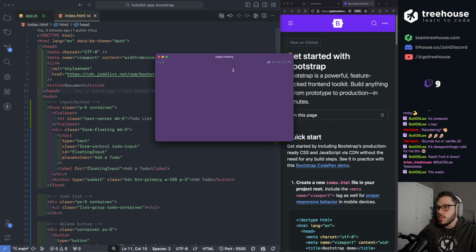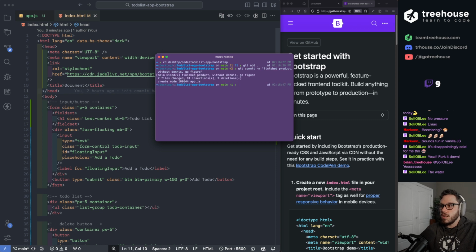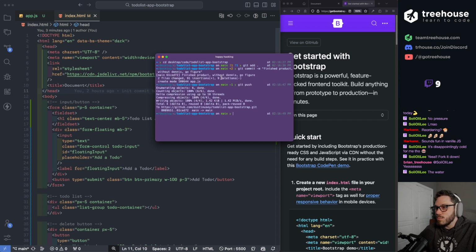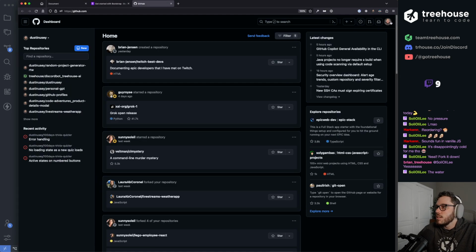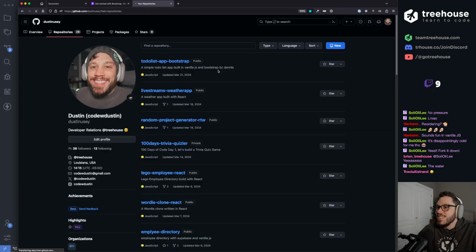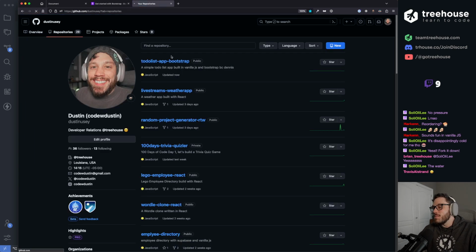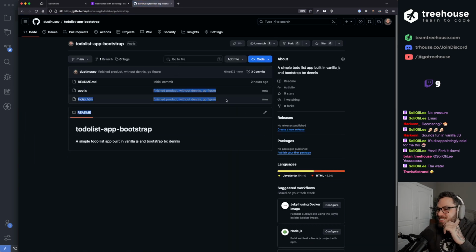Let's set up these changes. CD desktop /code /to-do list app bootstrap. Git add, git commit, finished product without Dennis. Go figure. Git push it all up. You know what? I'm not even gonna tell him about the commit message. We'll see if he sees this. Oh, that's funny.